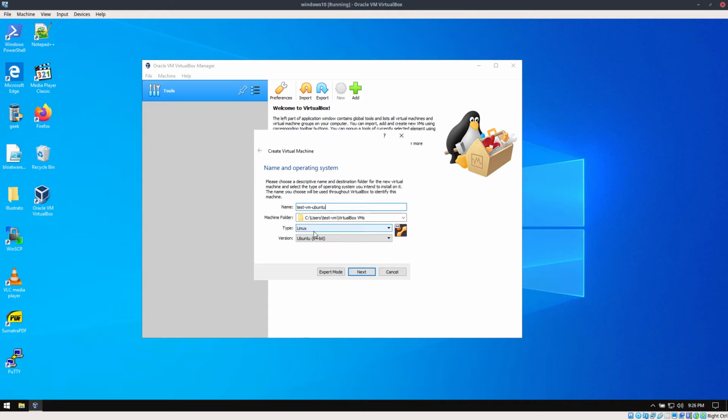Then I can also check the operating system type. Mine is obviously Linux, and then we're going to select the version of Linux. In this case it is Ubuntu. If you want to take a look at any other version or distribution, just click on the name and scroll down and take a look. Then I'm going to click on next.